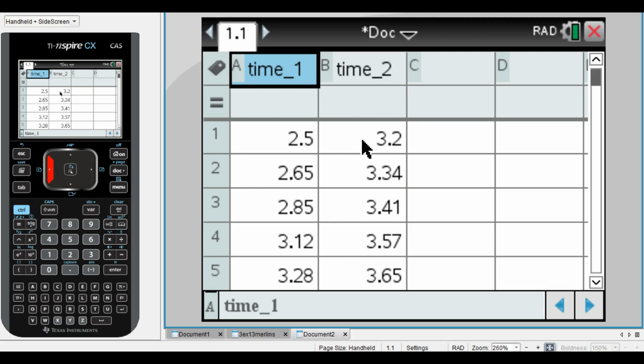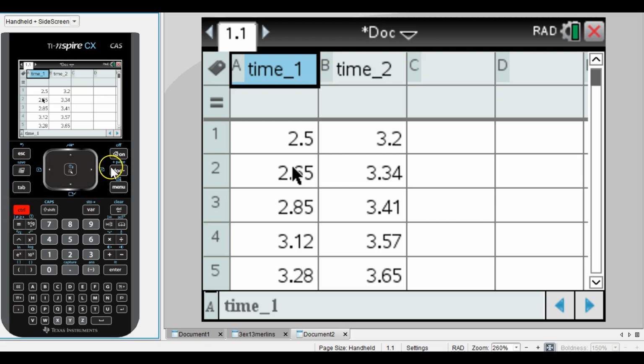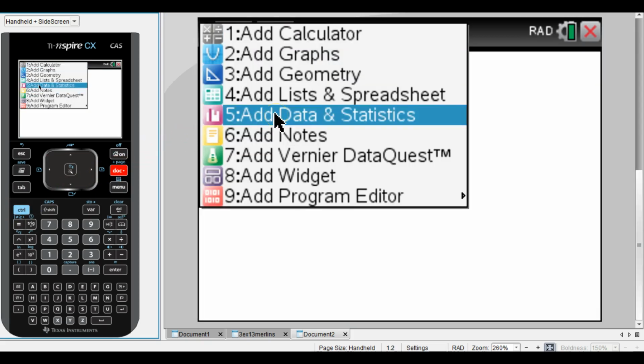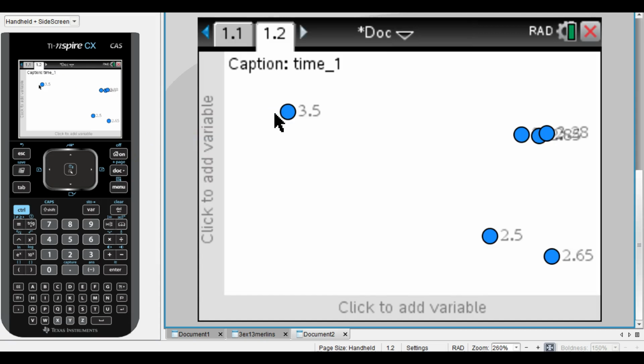And one of the first things we do when we have data, the first step in our analysis procedure should always be to look at a graph of the data. So let's go ahead and do that. I'm going to add another page to this document, and I'm going to select data and statistics. That's where we graph our data. And right now I just have a random jumbling of points here. The calculator is trying to take a guess at what I might want to do, but I have to actually tell it what I want to do.